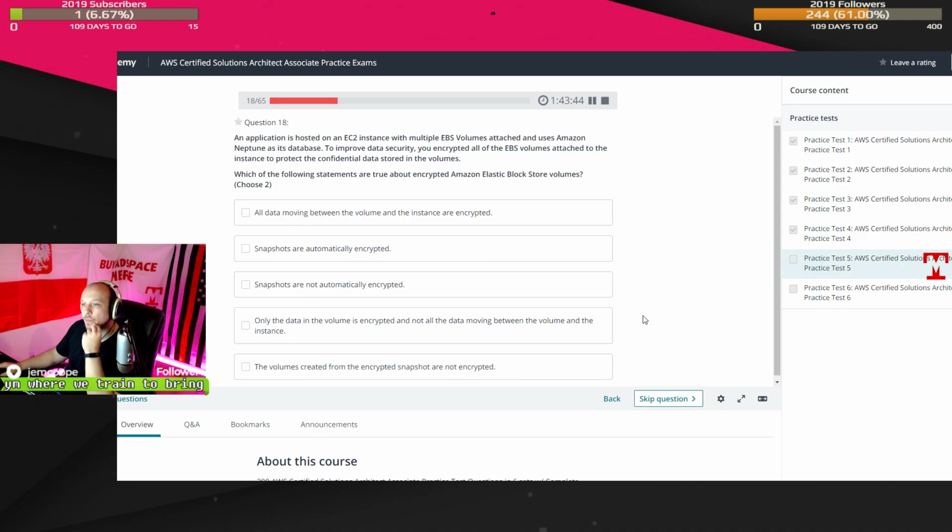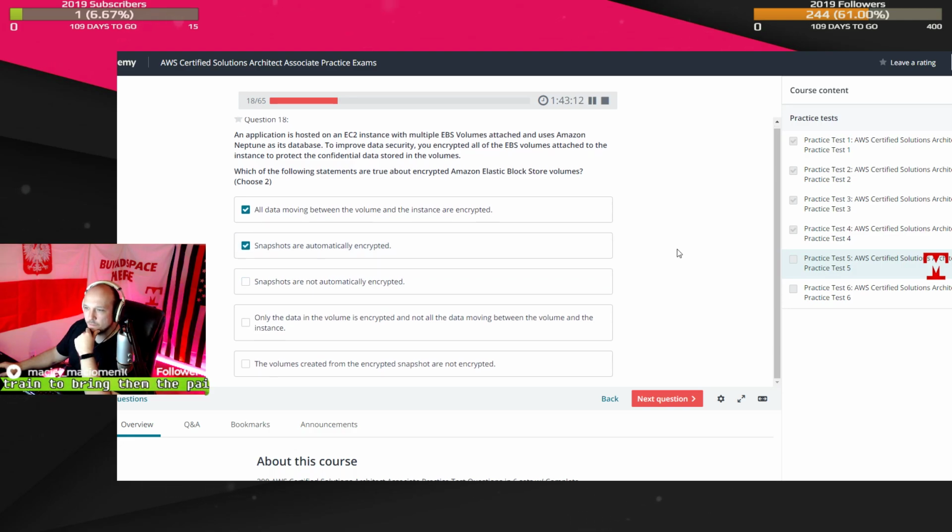It sounds right. An application is hosted on an EC2 instance with multiple EBS volumes attached and uses Amazon Neptune as its database. Wow, I never heard that. To improve data security, you encrypted all the EBS volumes attached to the instance to protect the confidential data stored in the volumes. Which of the following statements are true about encrypted EBS volumes? All data moving between the volume and instance are encrypted. I'm gonna say yeah to that. Snapshots are not automatically encrypted. Well, I think they're automatically encrypted. Only the data in the volume is encrypted, and not all the data moving between the volume.